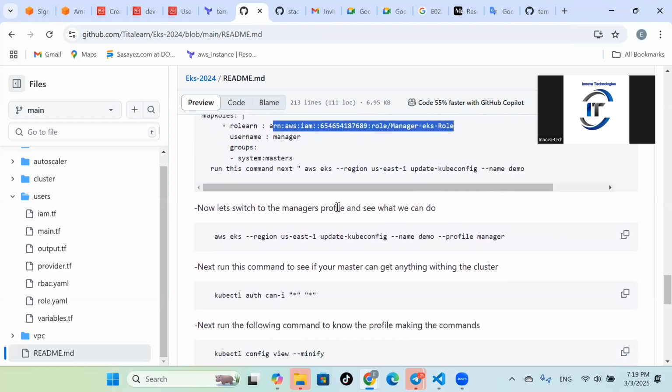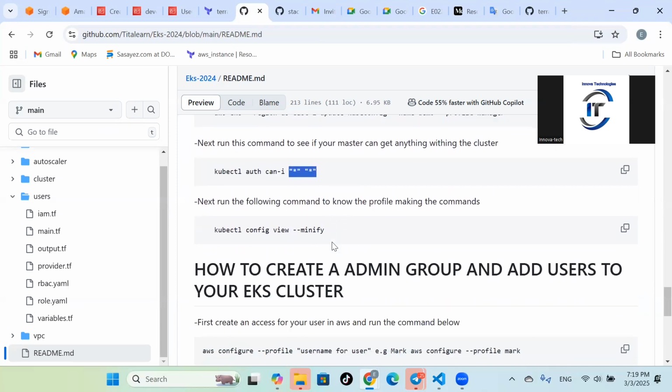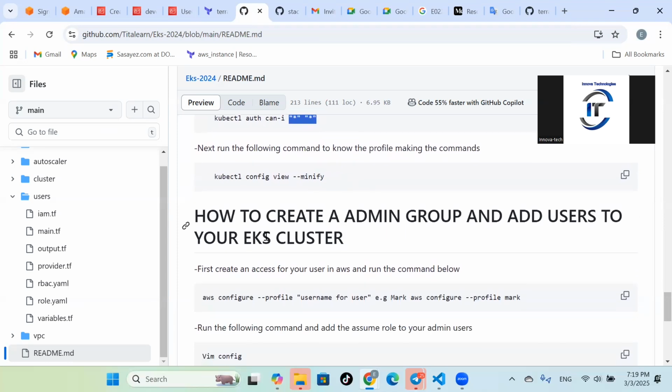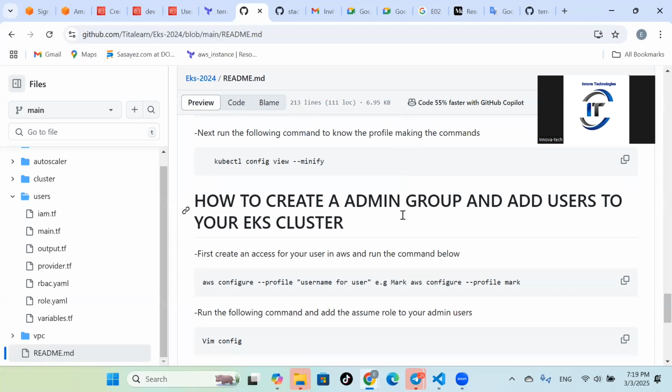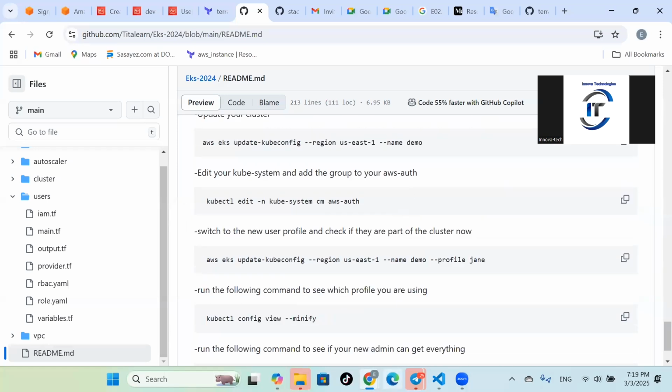Now let's switch to the manager profile. You switch to the manager profile. Next, you run this command. This command means, can you get everything? Then you check also Kubernetes to see that manager's profile. And also we'll be seeing how to create admin group and add users to your EKS cluster. So the next video will be seeing all of this, okay? And that'll be done on how to add users to clusters, okay?